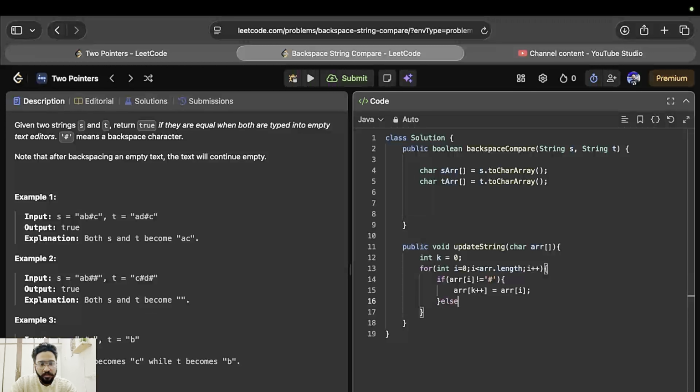In case it has a hash, what we can do is decrease our counter k by one, but only if our current k is greater than 0. So we have to do a check: if our k value is greater than 0, then only we can do k minus, otherwise we don't do the operation. Now we will have the exact character length that we need to check. Now we'll simply return the k value from here, and the return type will be int, right?